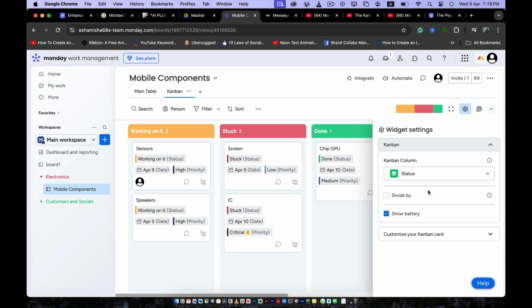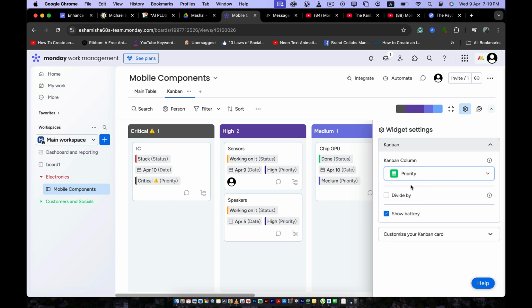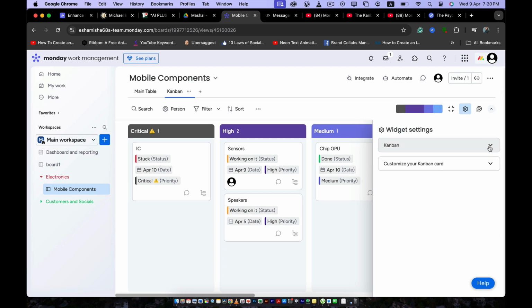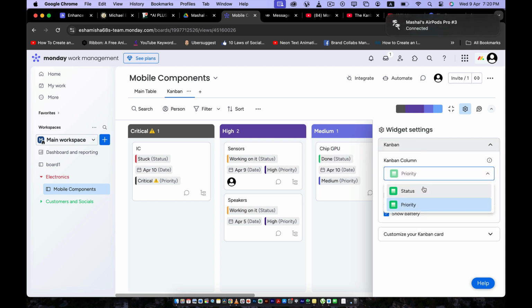And here you can see that we can segregate, like I said before, the Kanban in terms of status or priority. So if we do it according to priority, then here you go. These processes are the critical ones. These are the high prioritized ones and these are the medium ones. And we also have the low priority one. If I click this and turn this off right here, then you'll be able to see those with low priority as well. So we can divide it by these two.